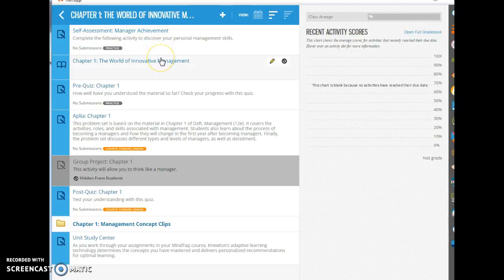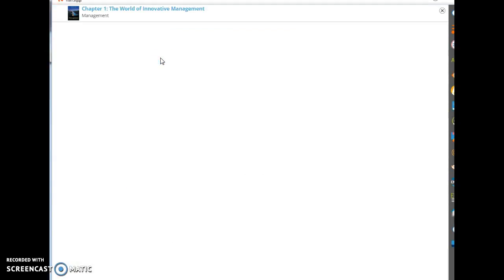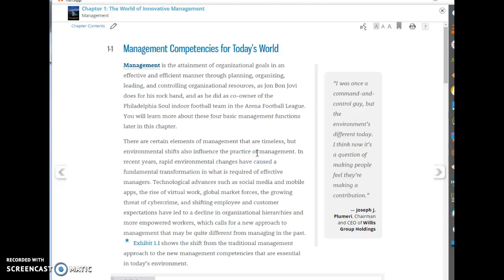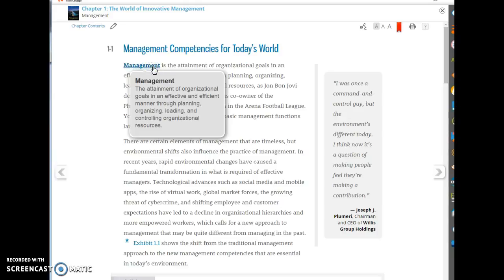You'll then go into the textbook. When you go into the textbook, it looks exactly like the hard copy, but it's a lot more user-friendly in terms of being able to mark up. I would encourage you to make this an interactive process. If I like this page, or I think it's really important, I can click here and add a bookmark to it. I can also click on this, hover and click, and I'll get the definition of management in a text box.